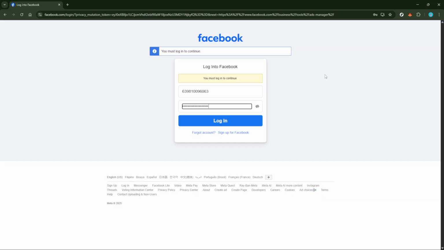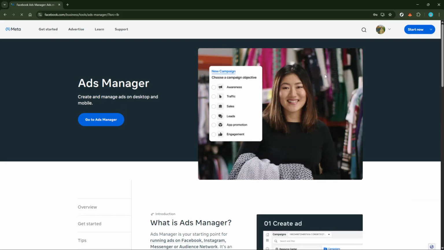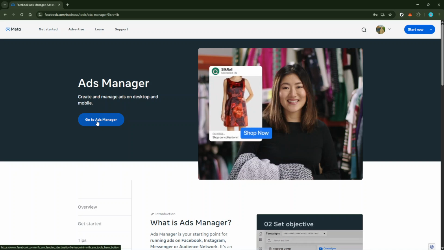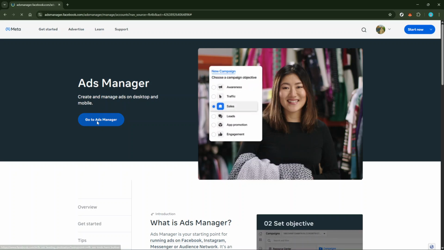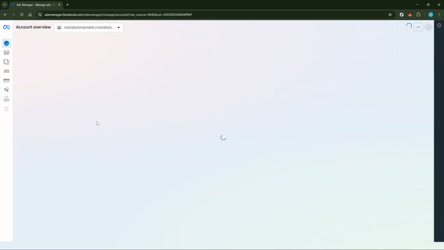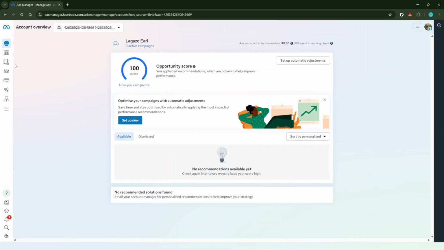Once successfully logged in, you'll land directly on the Facebook Ads Manager dashboard. This is the central hub for all your Facebook advertising activities. Here, you can create new ad campaigns, manage existing ads, and track the performance of your advertisements. If you're new to this interface, take a moment to familiarize yourself with its layout. You'll find various tabs and options such as campaigns, ad sets, and ads, which allow you to manage your advertising strategy comprehensively.